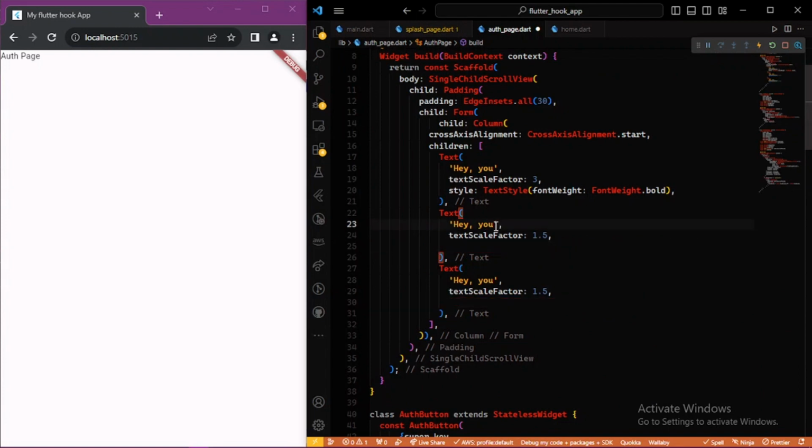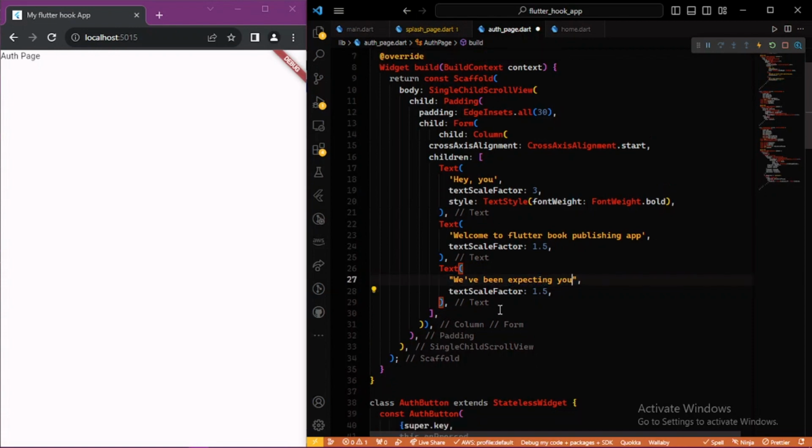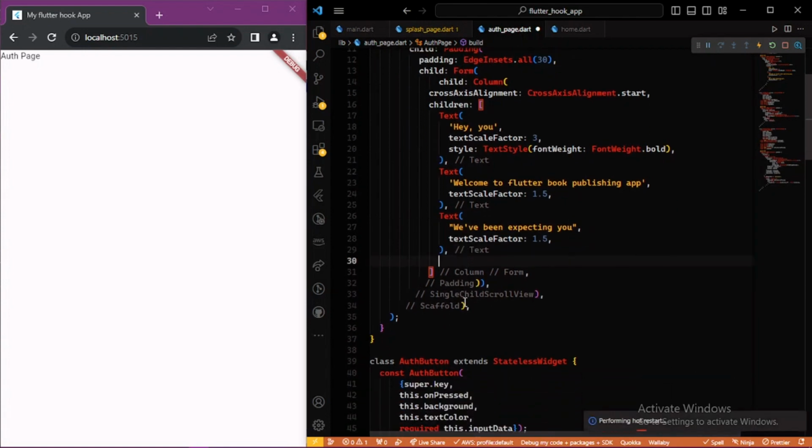So this would be: welcome to Flutter book publishing app, and we've been expecting you. Save this.